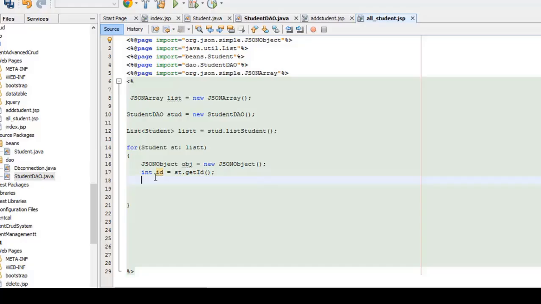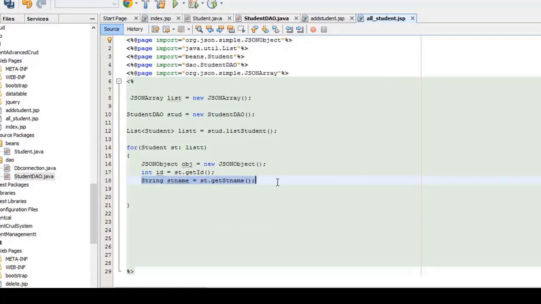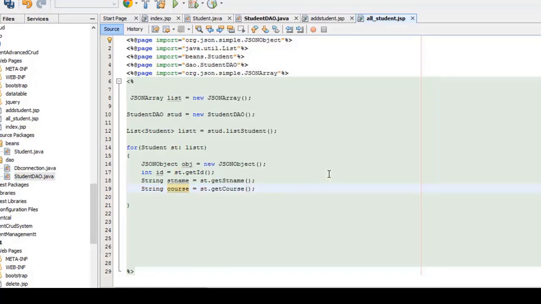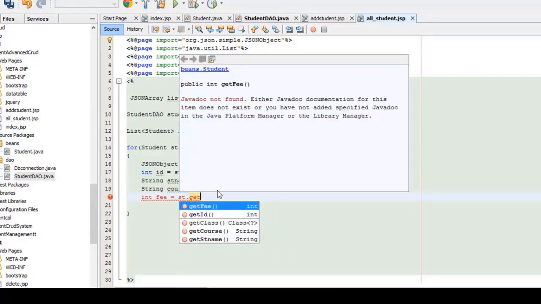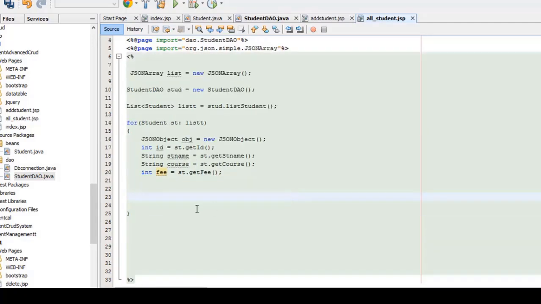After that, the second one is String stName equal to st.getName(). Control C to copy, Control V to paste here. The third one should be the course, which is st.getCourse(). After that fee, so int fee equal to st.getFee().